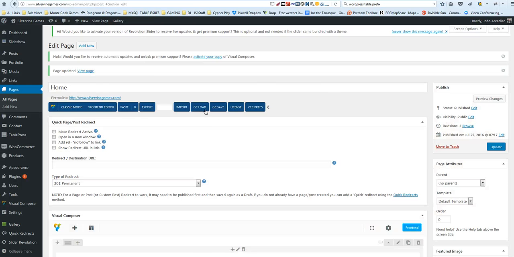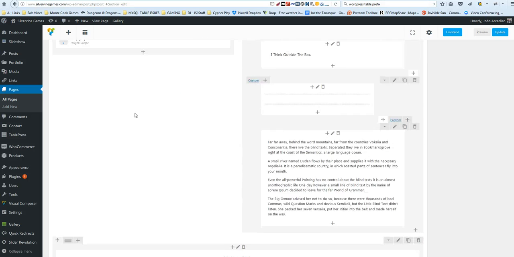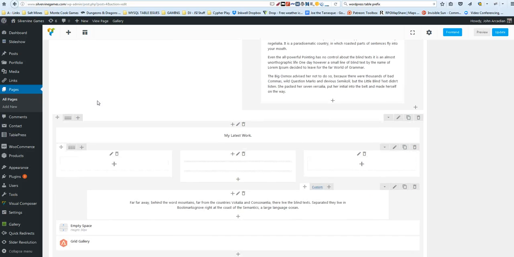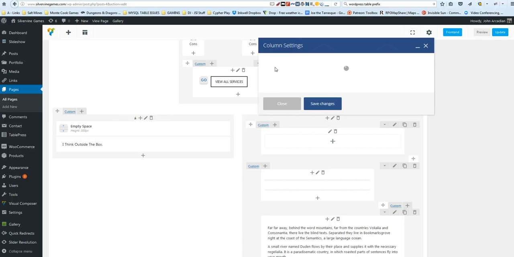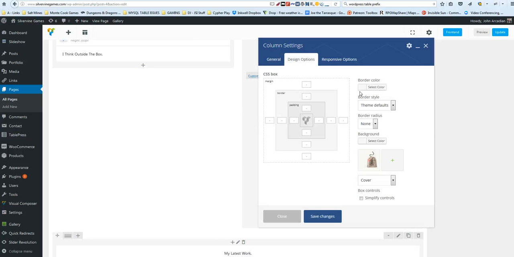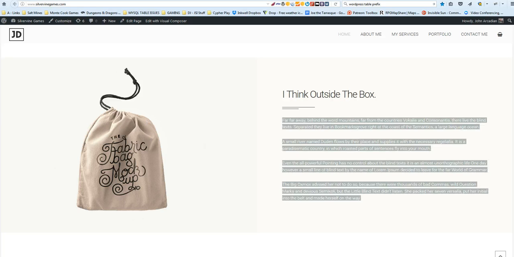So there's that image, and there's, I think, outside the box. So let's go find that. So there's the empty space, and here's the "I think outside the box" element. So let's pull this over here, and then let's take a look at the row settings or the column settings for here. Here's where the column settings are. Here's the design options, and here's what it has as the background. So the way they're building this is they have a background image for this row, and they have set height and width set up for it, and then they have the content over here.